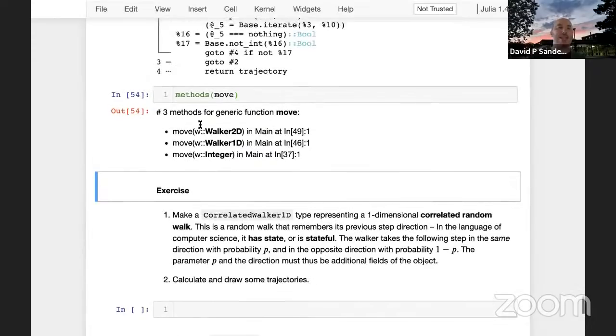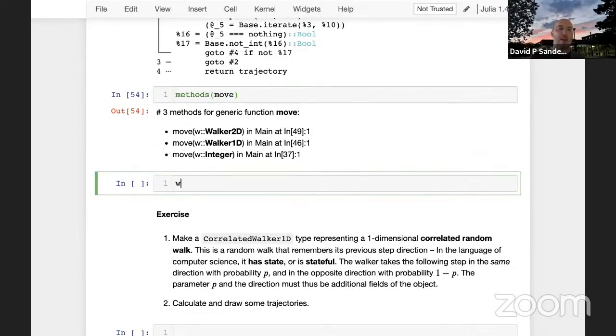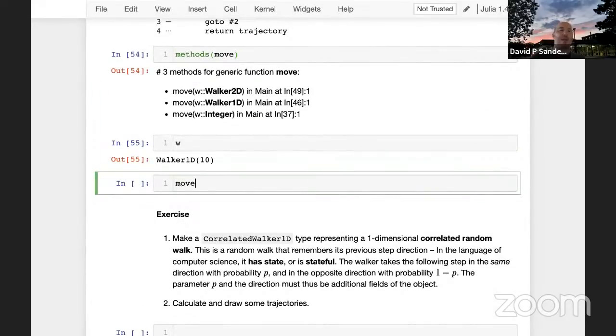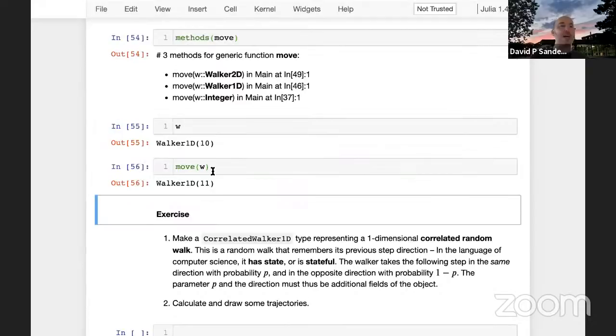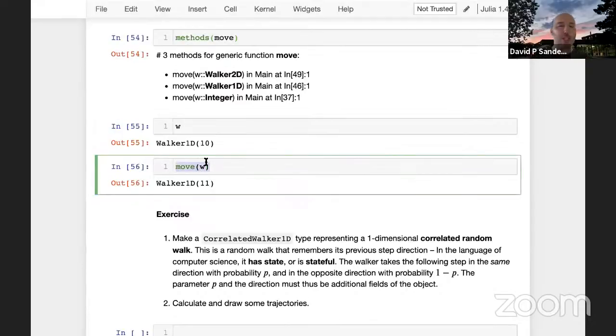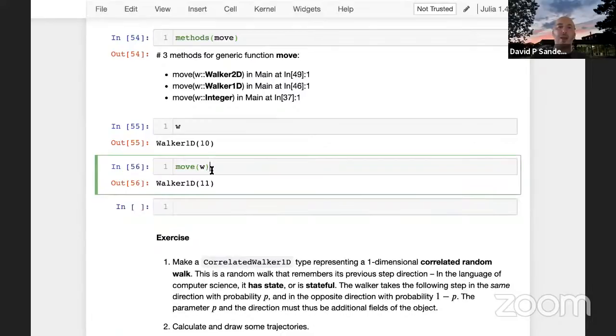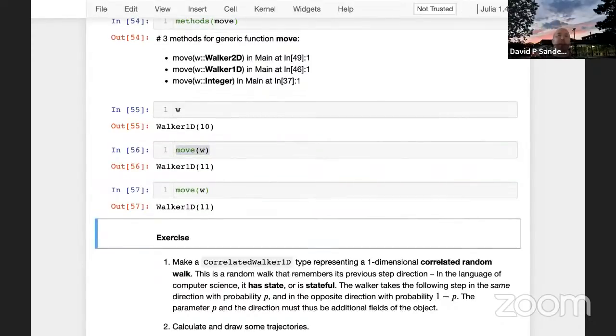So the point is, the next time I call move, if I have my W, which is of type Walker1D, the first time I call move on an object of that type, it will compile the specialized version of that function for that type. So you might see a delay before it responds because it's compiling it for the first time. But the next time I call it, it'll be instantaneous.